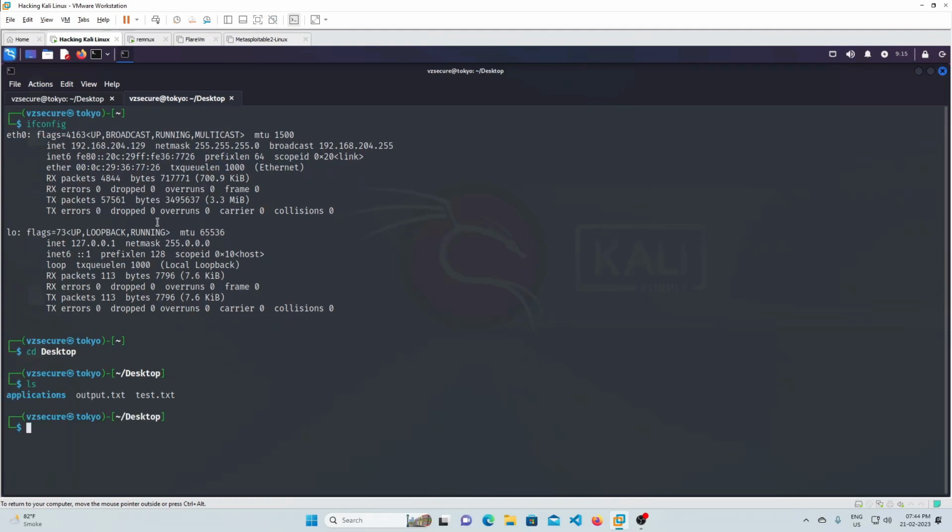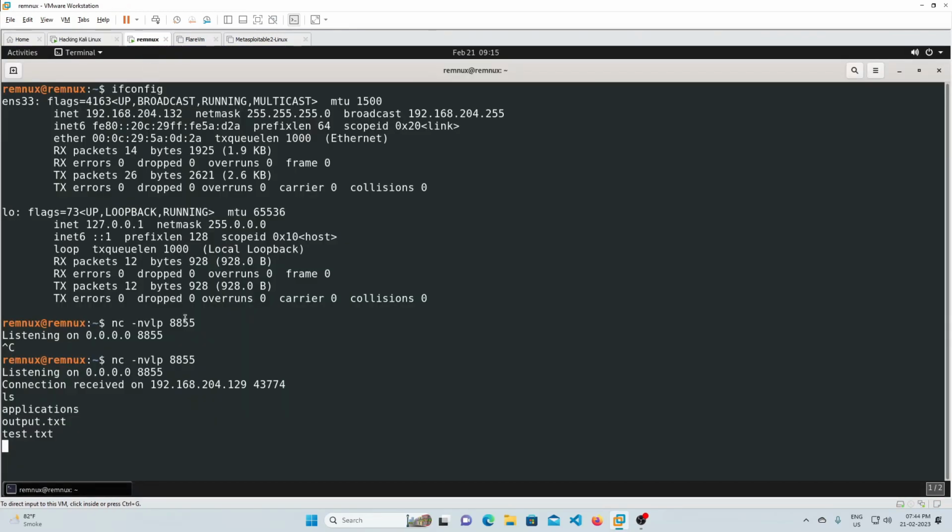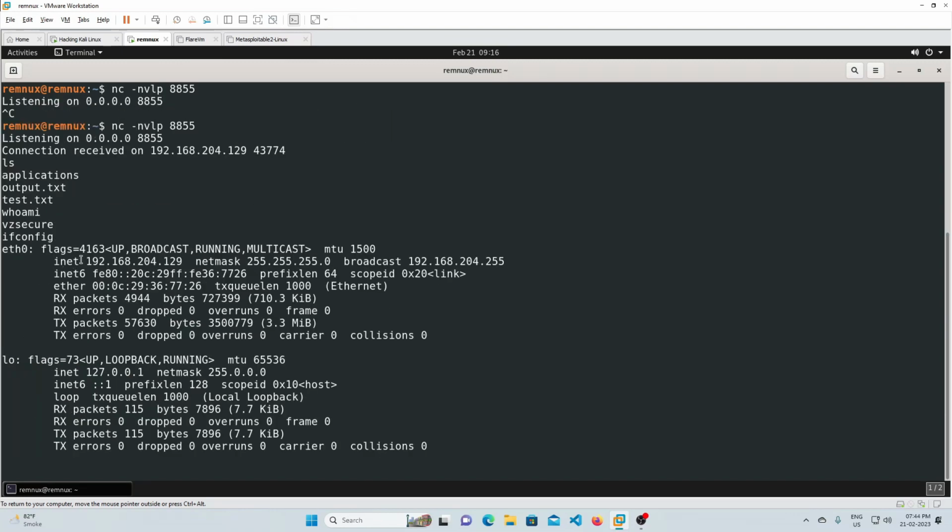Let's do ls. Here it also shows that the 3 files are available in the desktop directory. Let's do whoami. It shows the Kali Linux user, that is Visual Secure. If I type ifconfig, it will show me the Kali Linux IP address, which is the victim IP address.